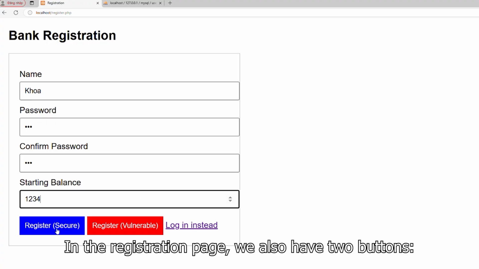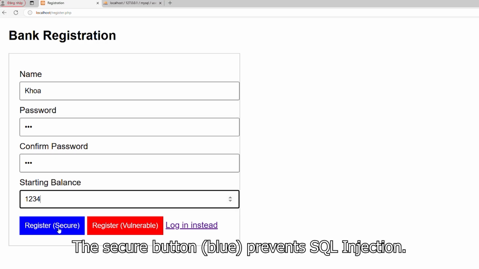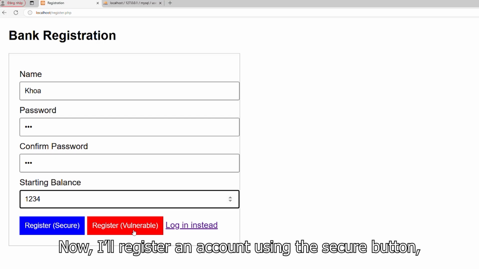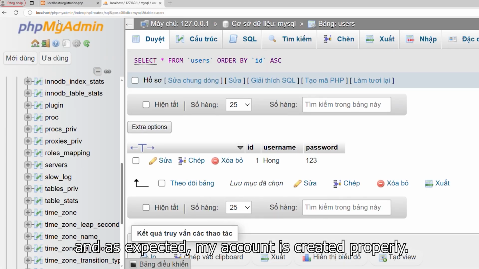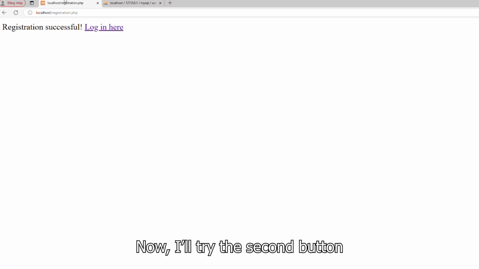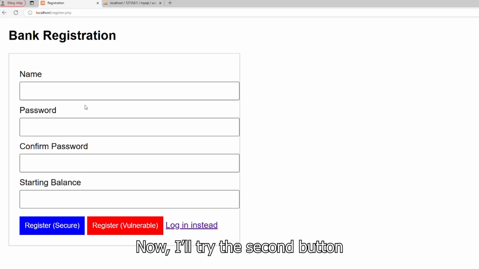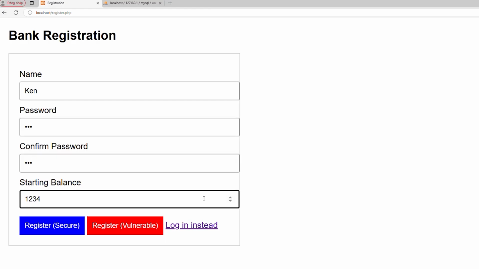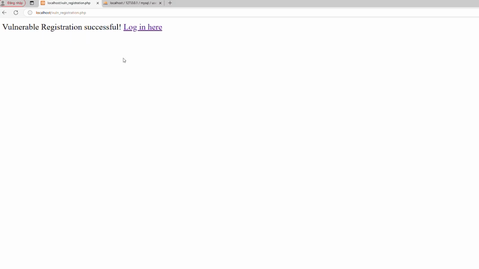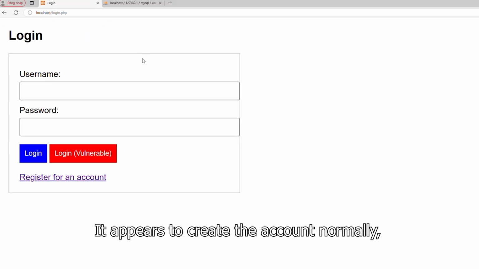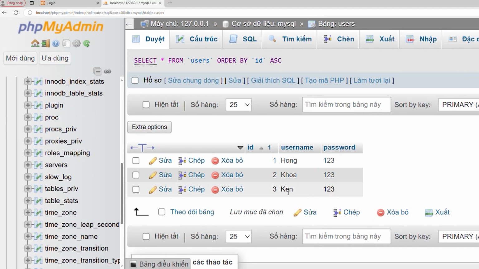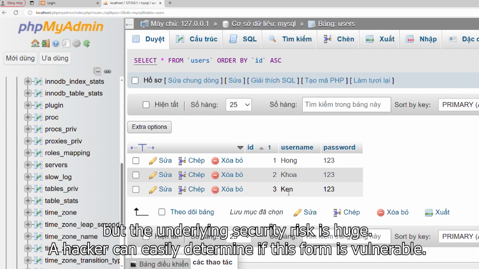We also have two buttons here, and I already put that the blue one is secure and the red one is vulnerable. I will register with the secure button first, and my account is created properly. Now I will try the second button. Create an account named Ken, with password 123123123 4. It appears to create the account normally here. But the underlying security risk is huge.